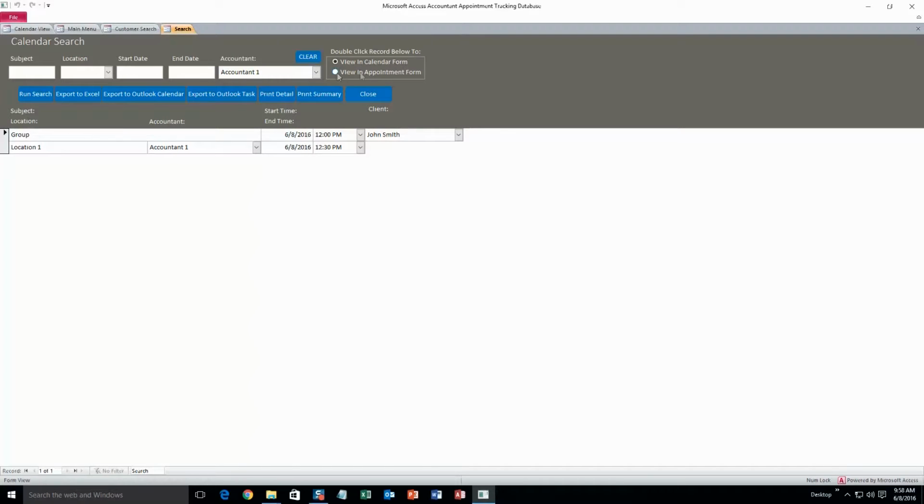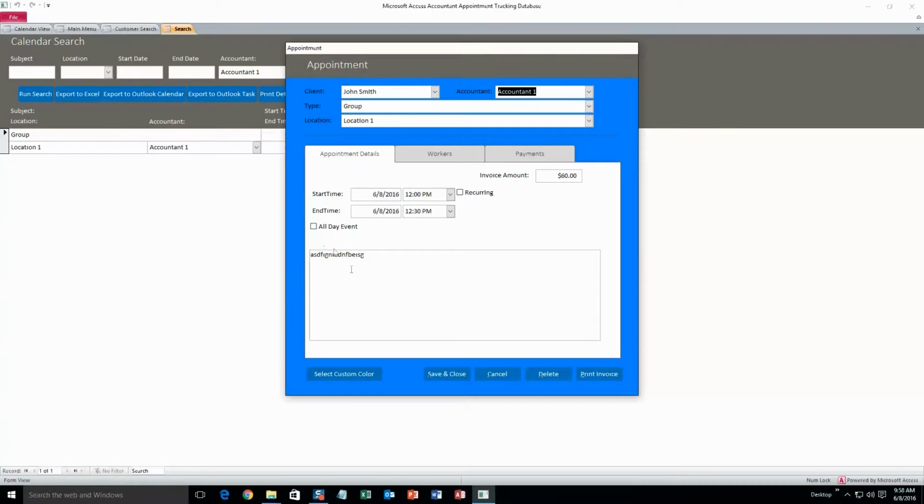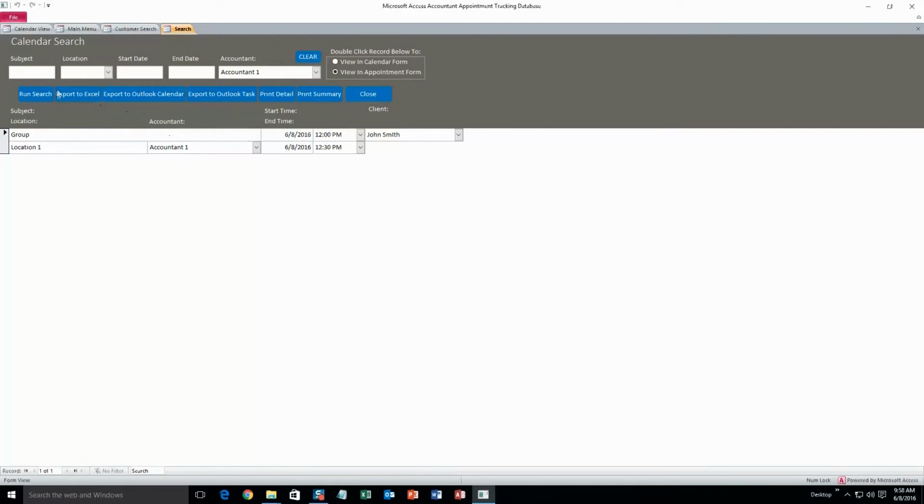And then you can also view it in the appointment form. And then double click it. Alright, and it's quite nice. You can change whatever you want to right here, or delete the appointment. You can also export the appointments to Excel, Outlook Calendar, or Outlook Task.